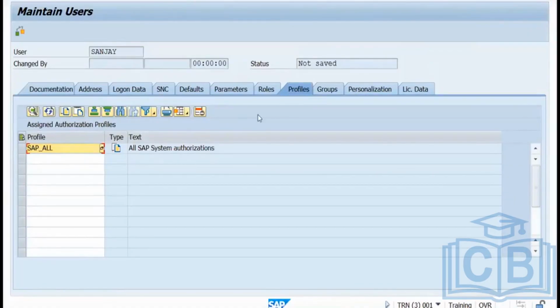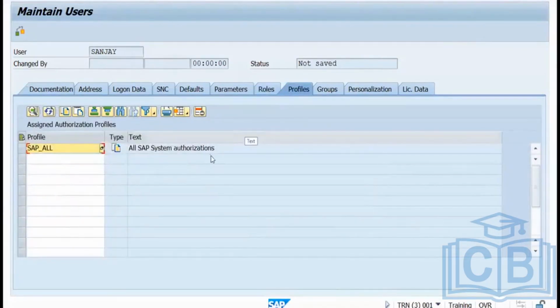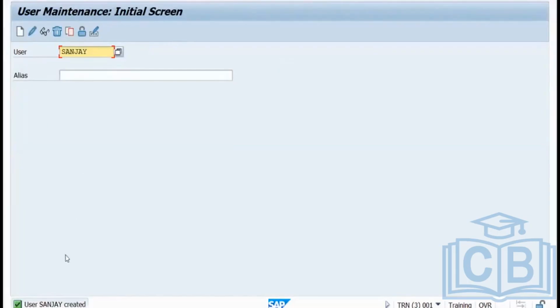A role contains the menu item as well as authorization, while a profile contains only the authorization. I have granted this as a menu item, so with the Basis admin role and profiles he can perform all the tasks. After that we saved, and the user ID got created. Now the user ID Sanjay got created.